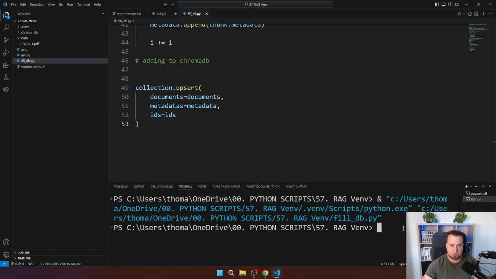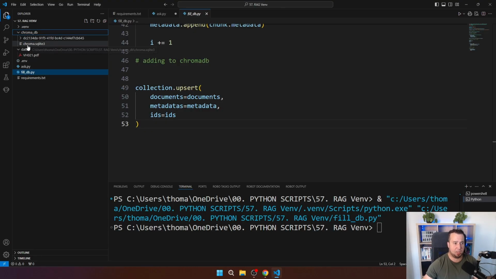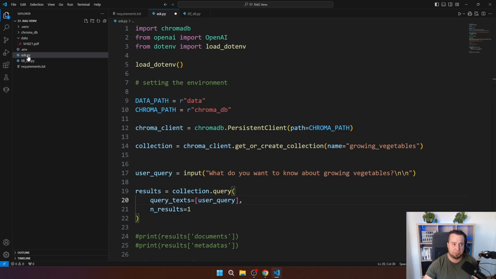Now you will see after running the script, a new directory has been created here, chroma_db, which includes a Chroma database, which has some kind of connection with SQLite 3. Then the second file is ask.py, and this is the file where we're going to actually ask questions to the RAG, and the RAG is going to answer these questions based on the documents.